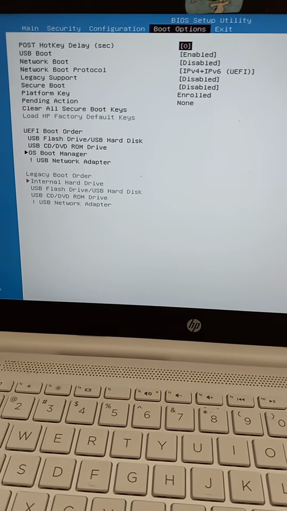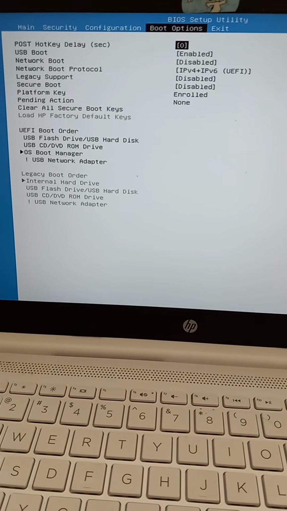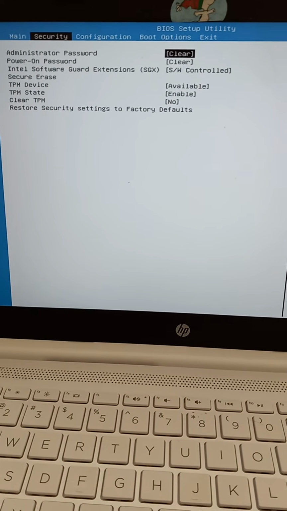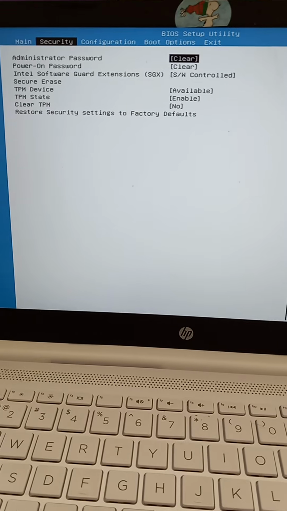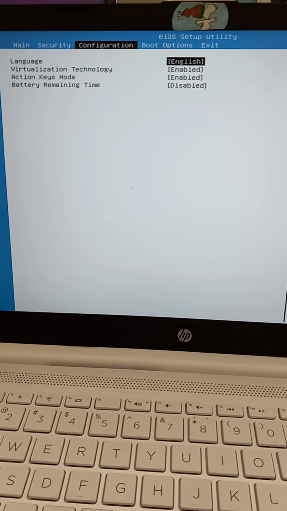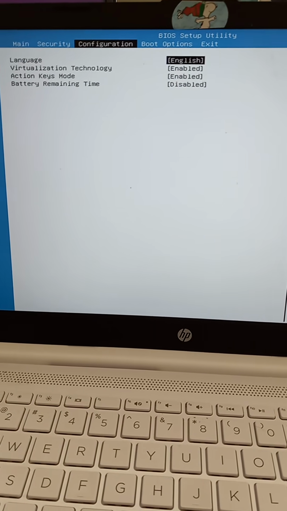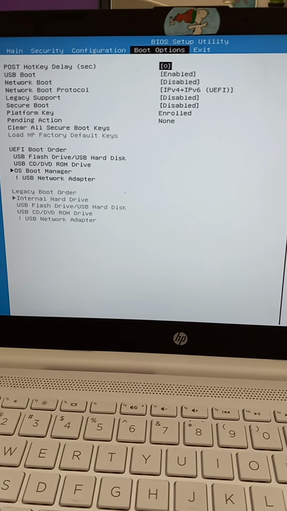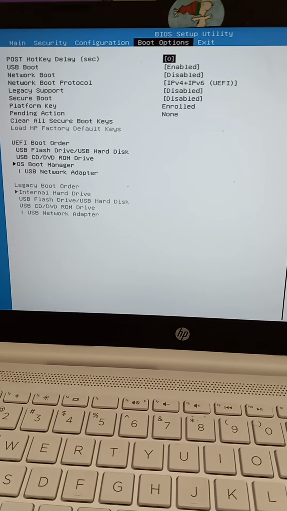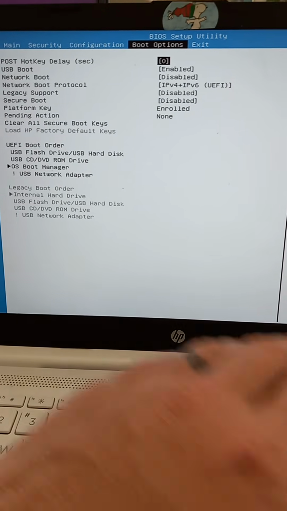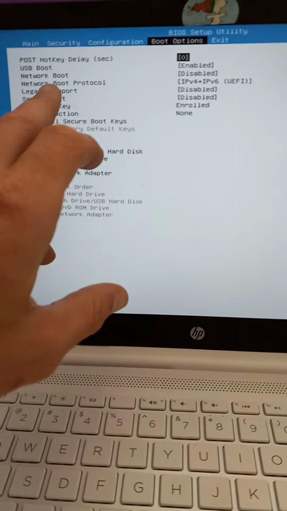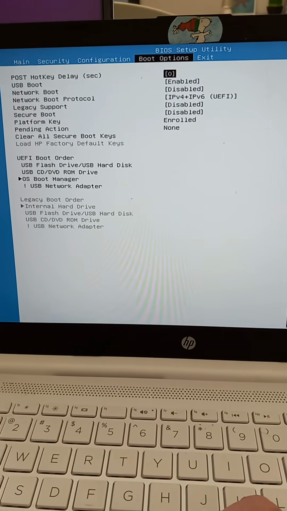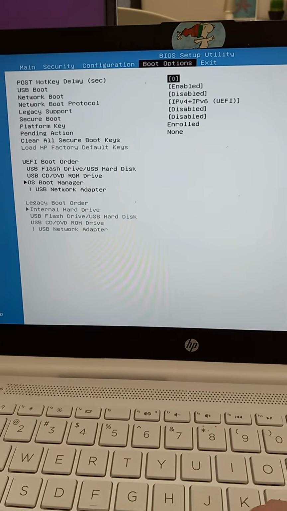So one of the things that I've done here to make this possible is, let's go right back through everything here. And I did go ahead and enable virtualization, not necessarily needed to do this, but what you do need to do is right here you can see it says USB boot, and I have it as enabled. So that is one of the things you're going to have to do.